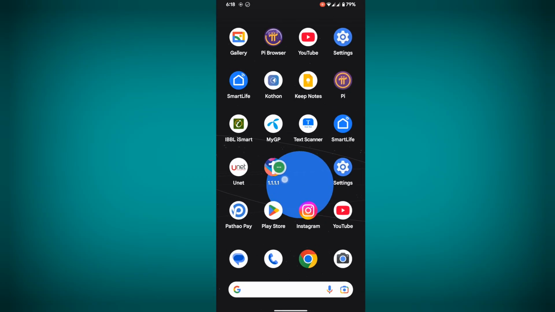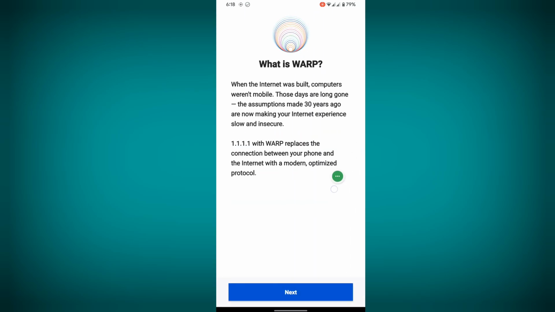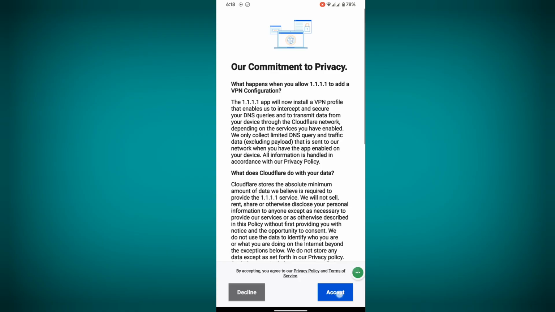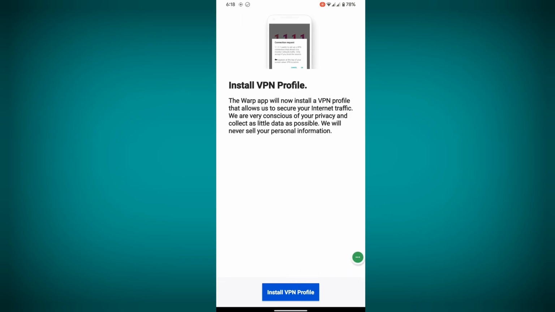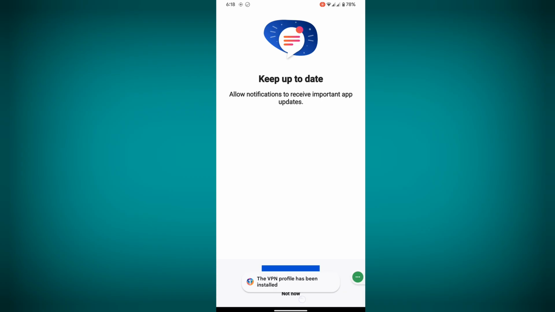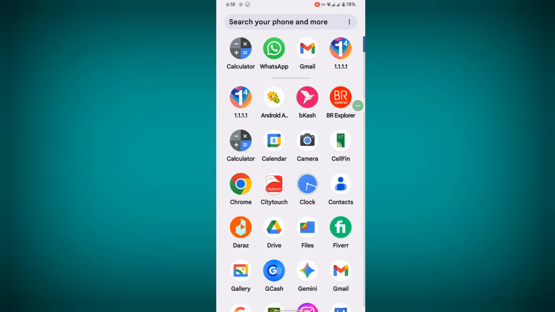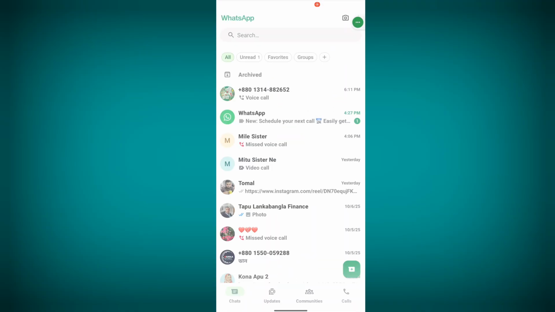Now connect your 1.1.1 app. Next, accept, install, OK, not now, and tap on connect. Now open WhatsApp. Now I hope that this method fixes the WhatsApp not opening, loading problem.